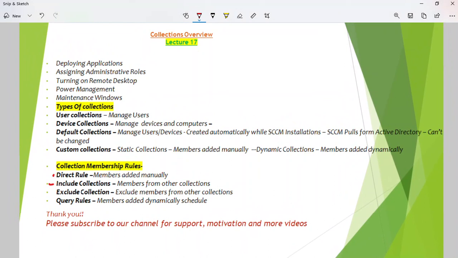So guys, in this way we can create multiple collections, and in my next video I'll show you how you can create a collection.